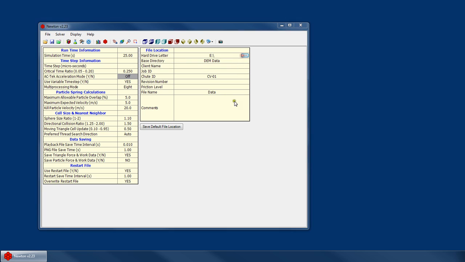The grid on the right-hand side is just the file system for the current simulation. Hard drive letter is self-explanatory. The next 6 of these are just base directories for where you're going to save the data for this simulation.